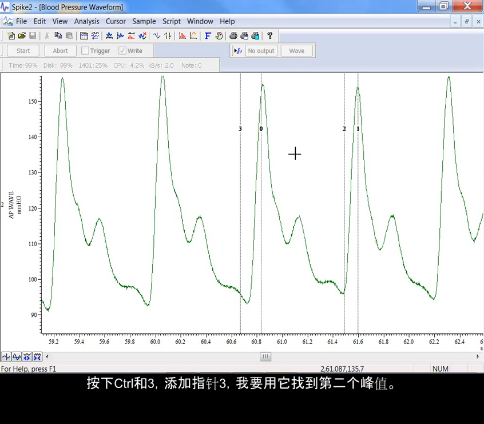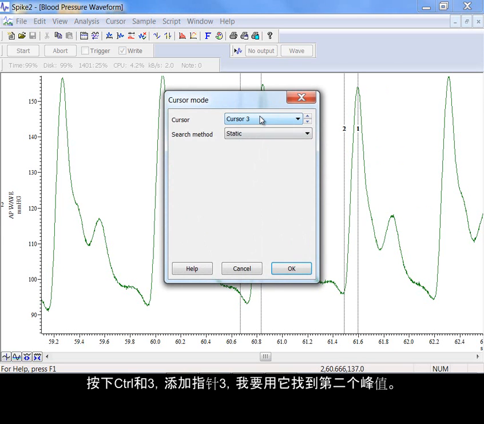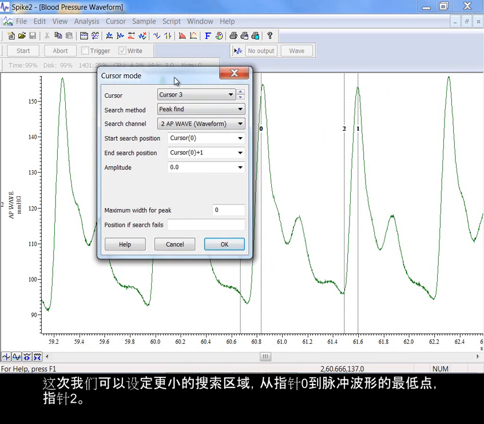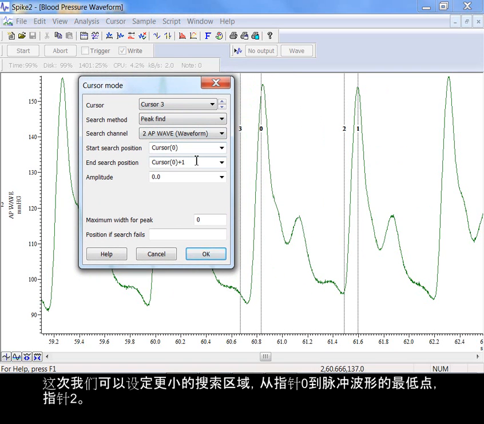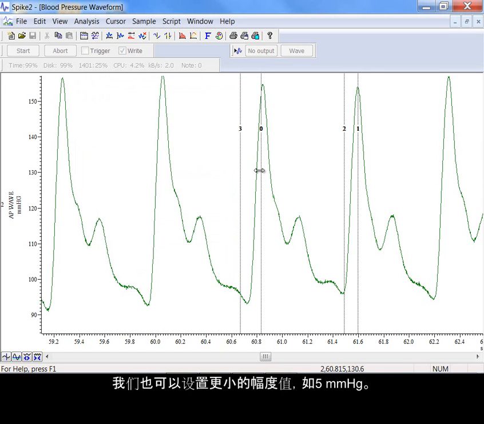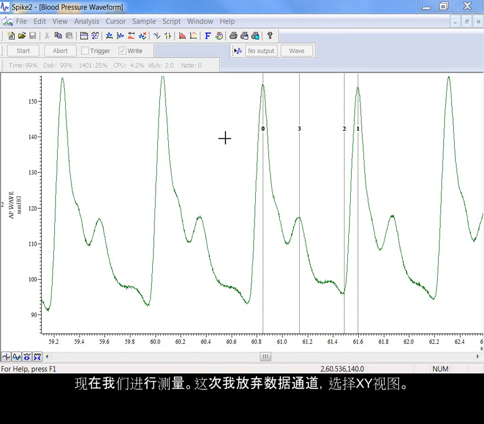Adding cursor 3 with Ctrl and 3, I'm going to ask it to find the second peak. This time, we can set a smaller search range from cursor 0 to the lowest point in the pulse wave, cursor 2. We can also set a smaller amplitude of 5 mm of mercury. Once again, we can move cursor 0 to update all other cursors.